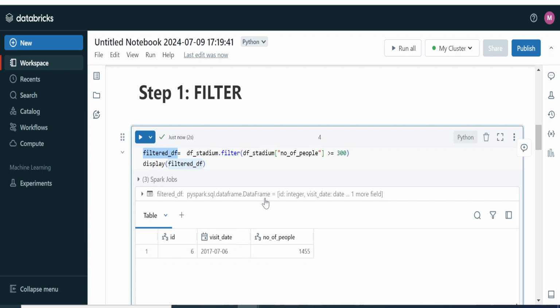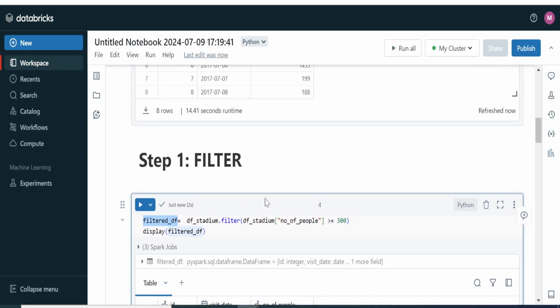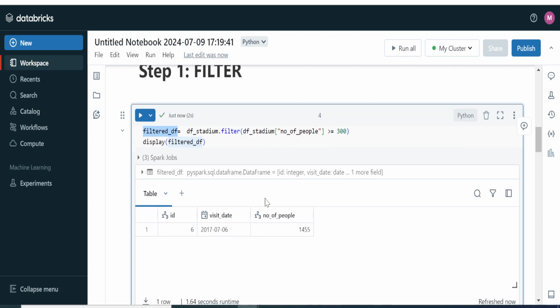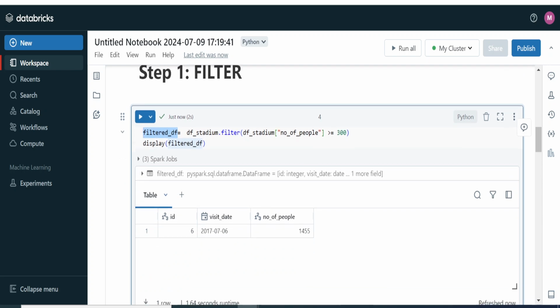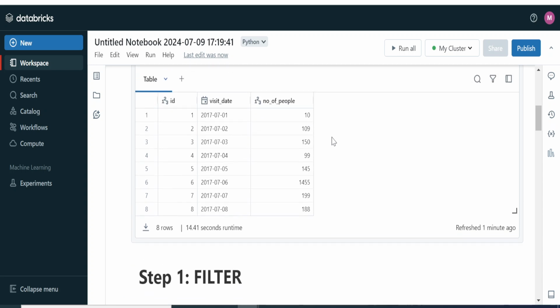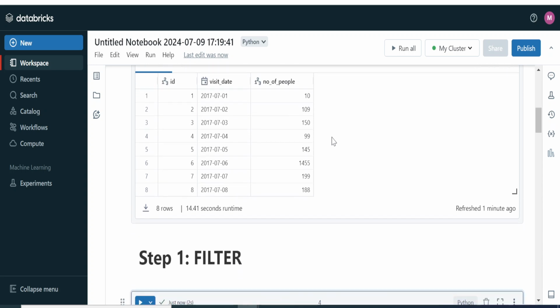Something has not worked, I see. It says greater than or equal to 300. Okay, let me see what's wrong with this.